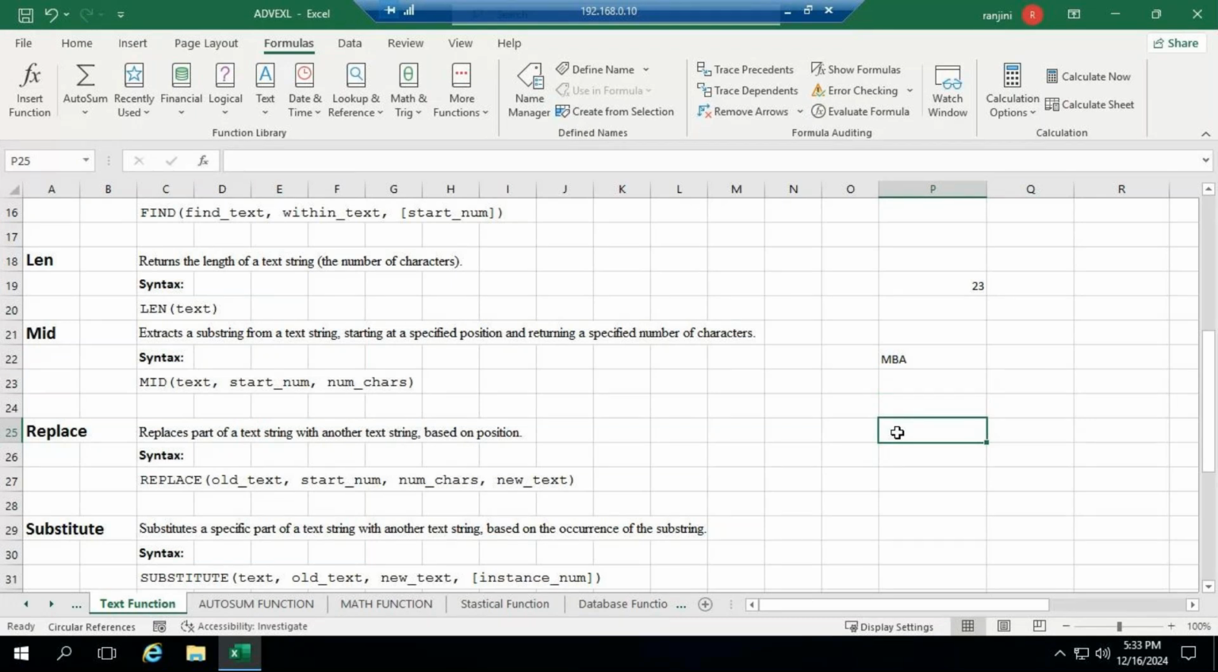Next you have replace function. So replace a part of the text string with another text string. So you have syntax here, rule, how your text should be replaced. Function name is replace. You have old text, starting number, how many characters you want to replace, and in place of that old text, which is the new text that needs to be replaced. So always formula should commence with an equal sign.